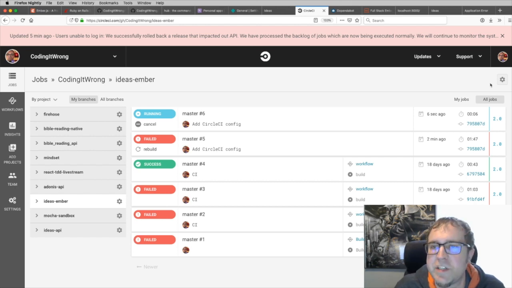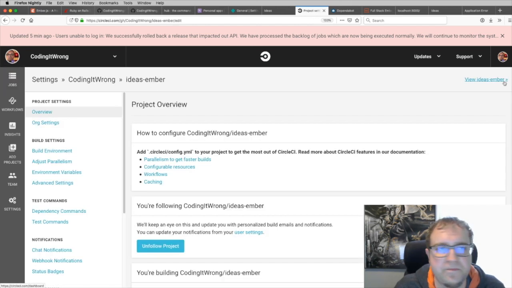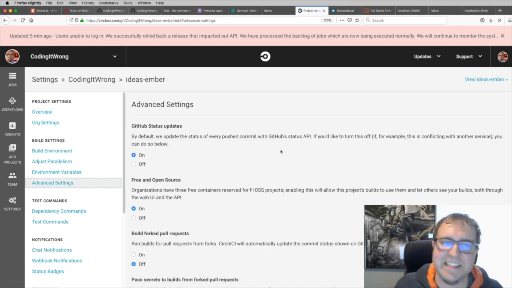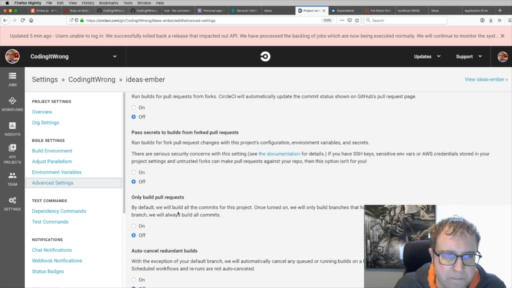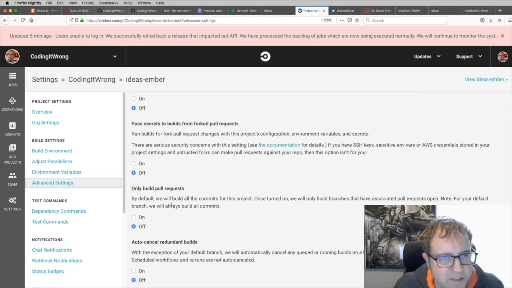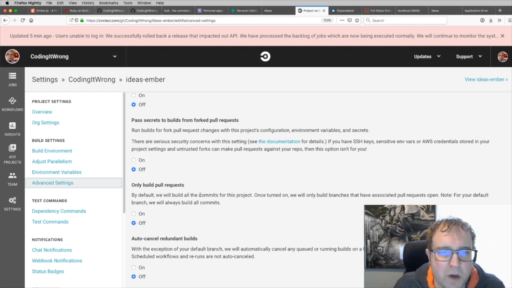If you go to your project, you can click on the configuration here. And this has a bunch of different settings. Some of the settings I always do as the very basics whenever I start up a new project in CircleCI. Unfortunately, they're under advanced settings. I don't find them particularly advanced. So what you can do here is only build pull requests. So check out this description. By default, we will build all the commits for this project. Once turned on, we will only build branches that have associated pull requests open. But for your default branch, we'll always build all commits.